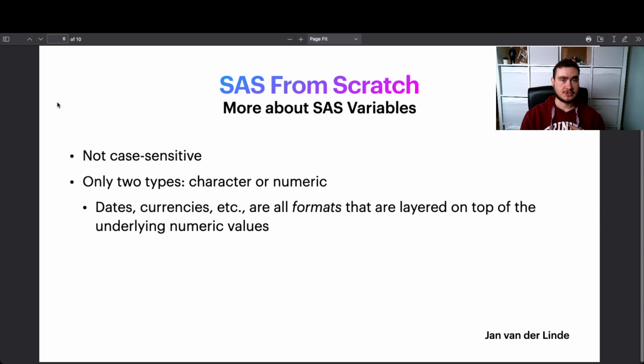That can be integers, it can be floats or doubles, or basically anything that's not a character, it's going to be a number. But we do not distinguish between the different types of numbers. So we don't have, for example, as in R, integer types and doubles and floats, and you will have specific types for dates and times. That does not exist in SAS.